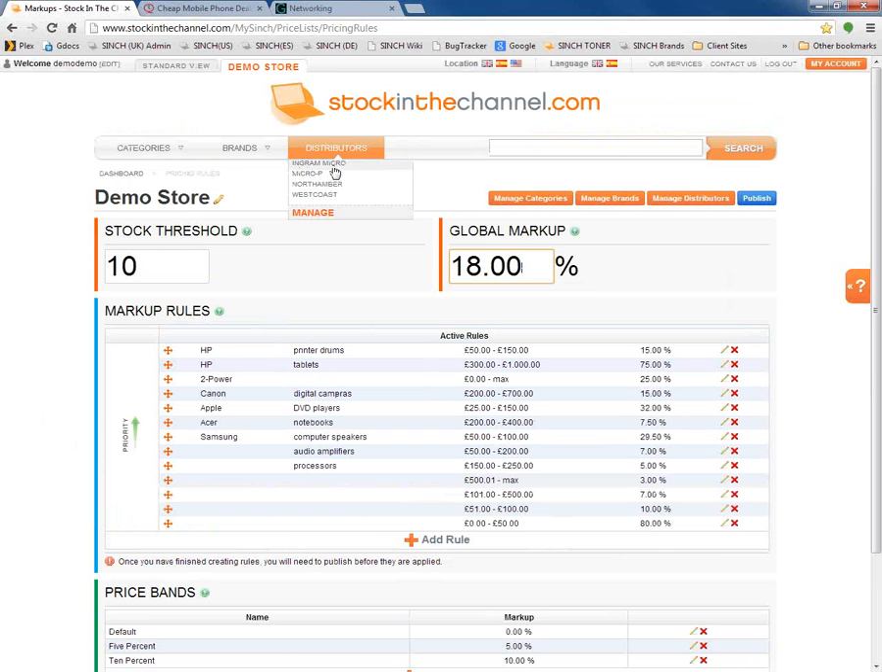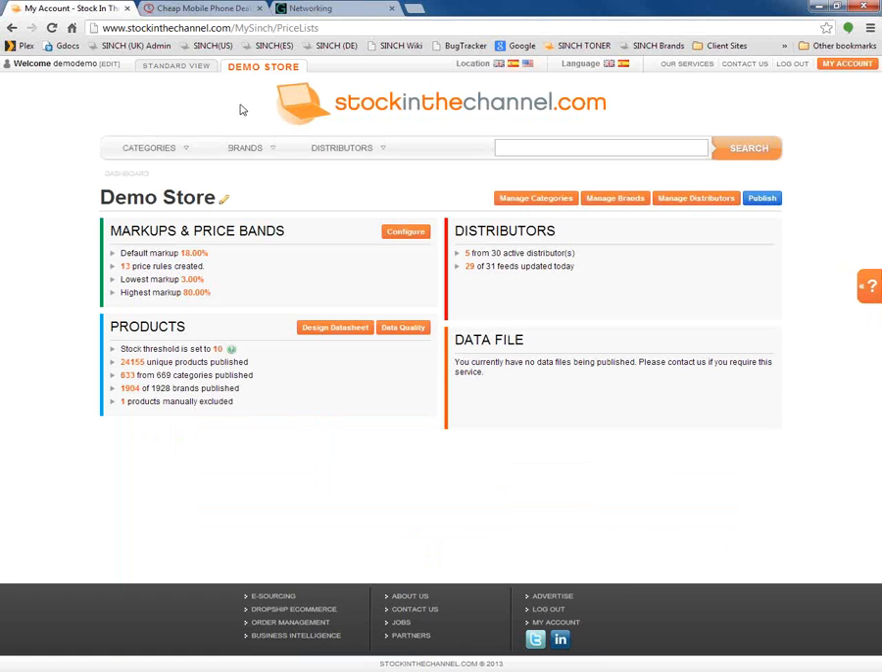So we're going to go back to the overview, the dashboard, and just quickly look through here at now the snapshot of what our settings are. Starting off with distributors, we know that 5 of the 30 active distributors are selected. 29 of the 31 feeds have updated today. The reason why we have 30 and 31 is because of the private data feed, so don't worry too much about that. The feed that we set up earlier explains the difference.